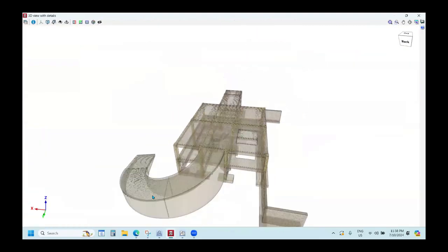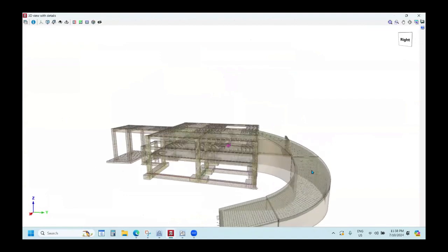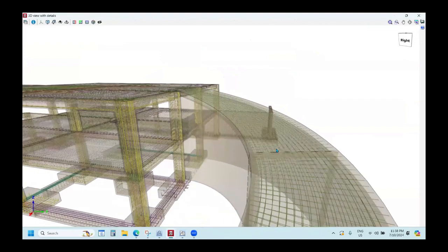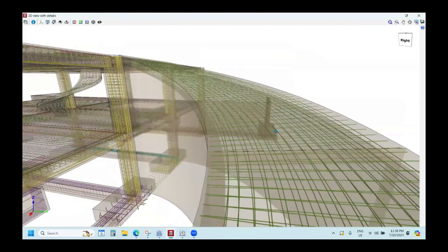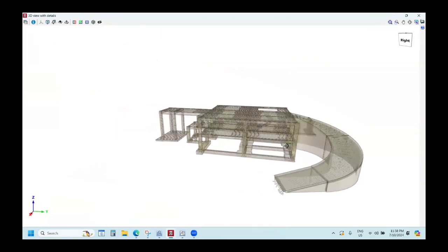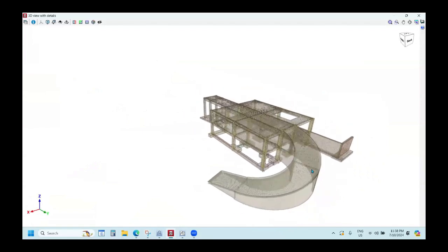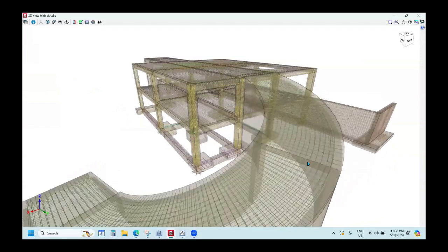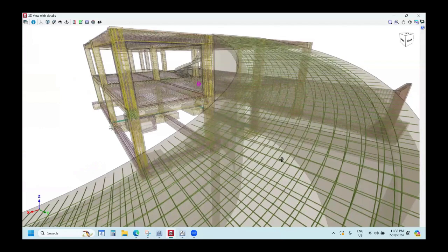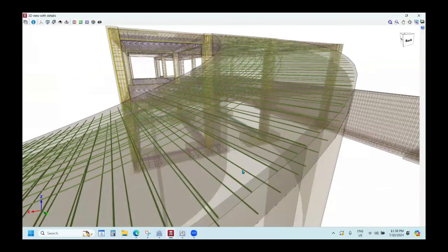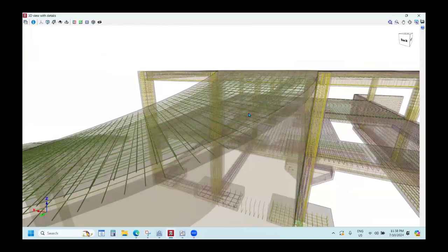I don't know if you noticed that the model is so light while I'm working with it. As you can see, I'm rotating it and playing with it without any crashing of the software or any delay. Okay, so here you have this.